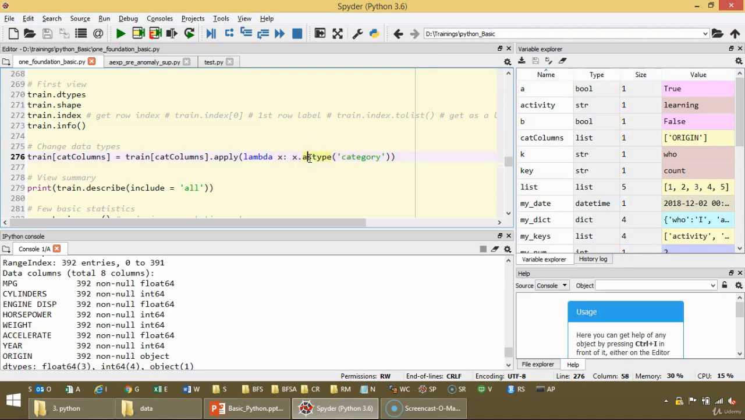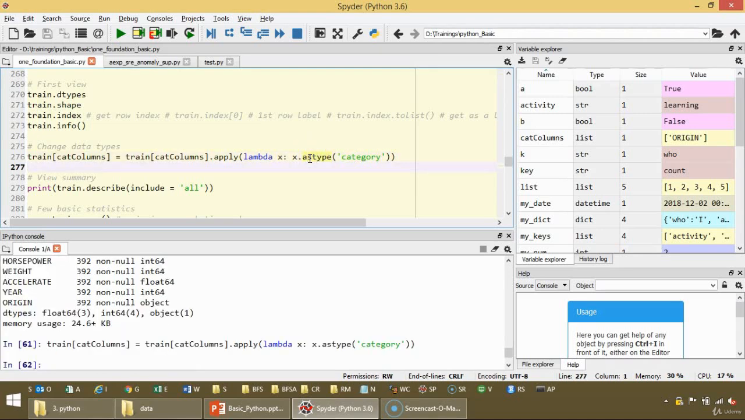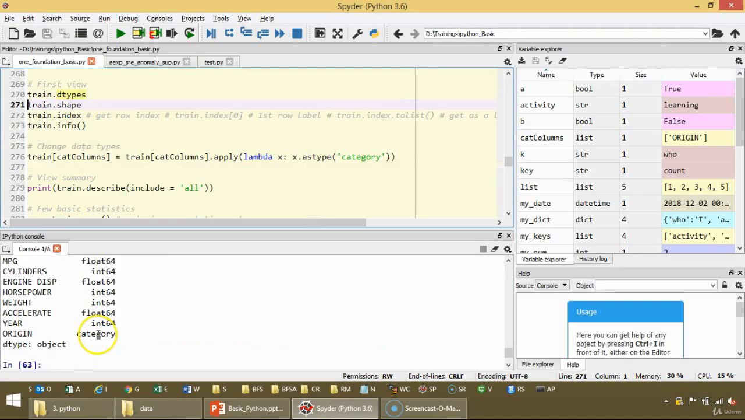So when I run it over here, 276, the type has been changed. And then how can you verify? You run line 270 again to see the data type. This time if you see, this origin has become category. Okay.